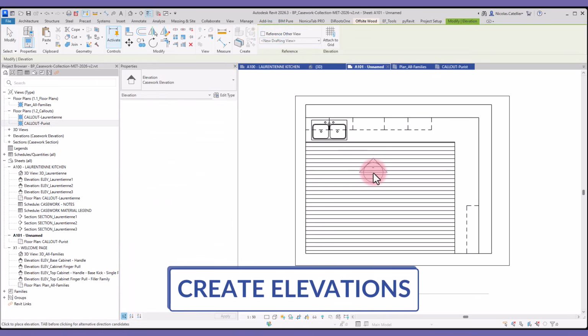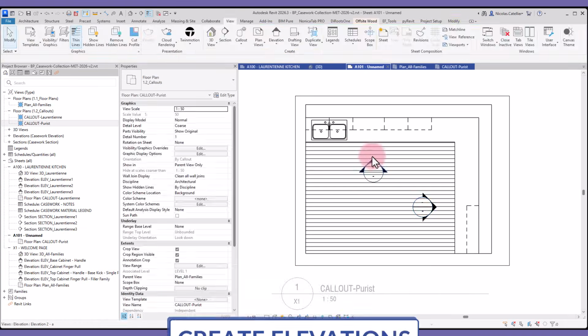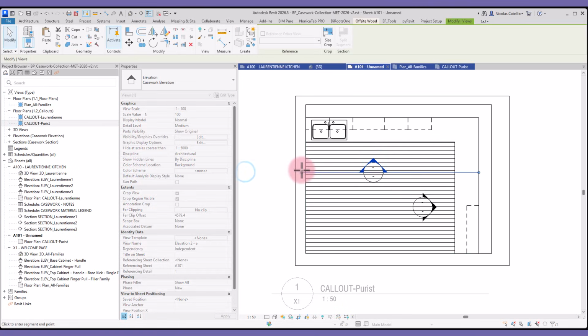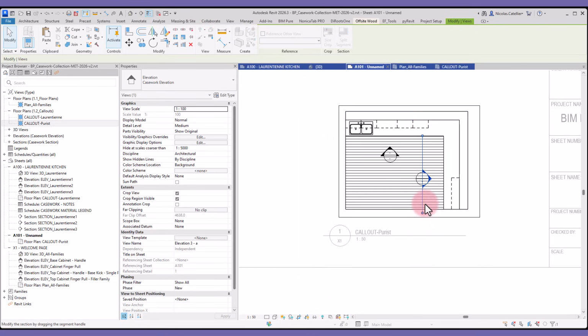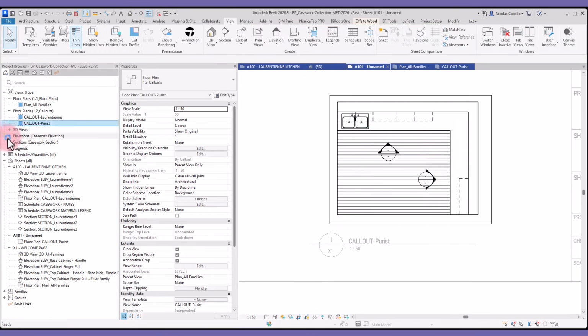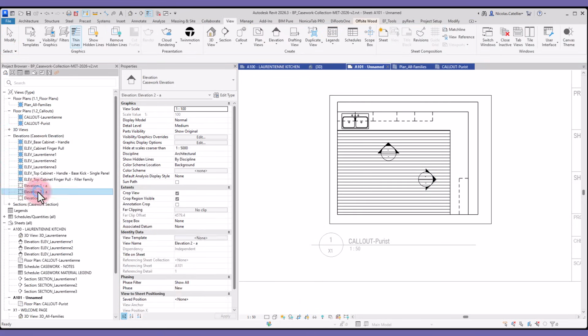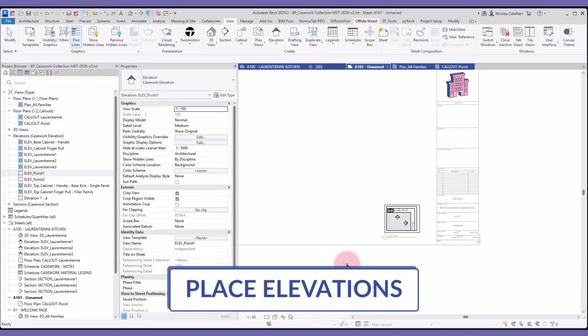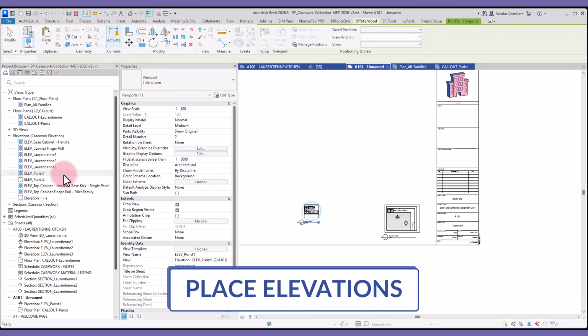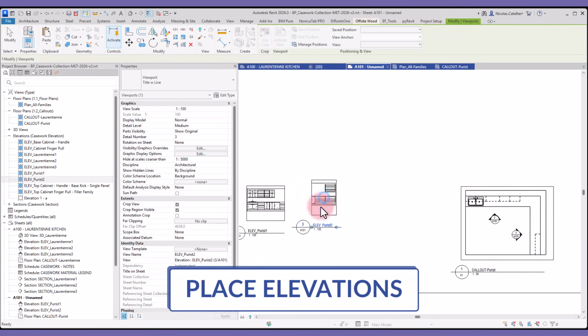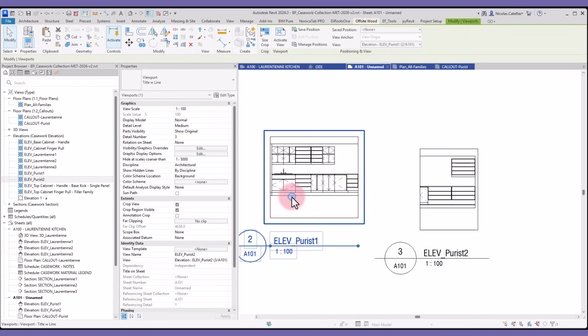Then start to create elevations. In this case, we need 2 of them. Adjust the extent of the views. Give a proper name to the elevations. Place the elevations on the sheet. Adjust the scale and position on sheet.